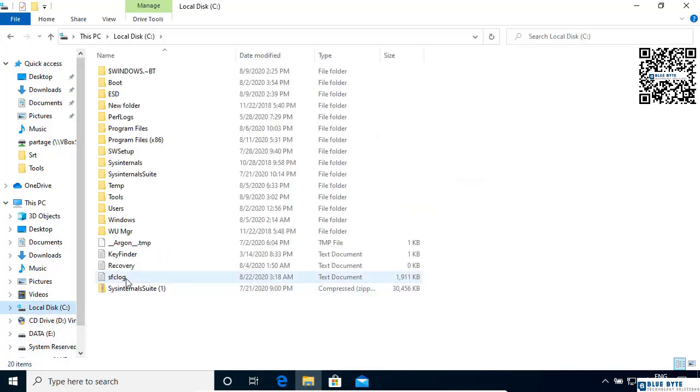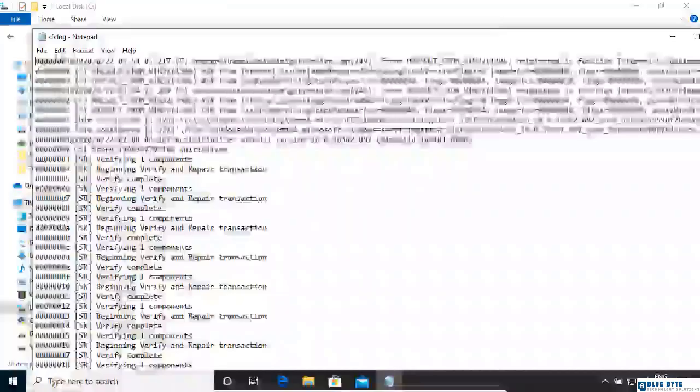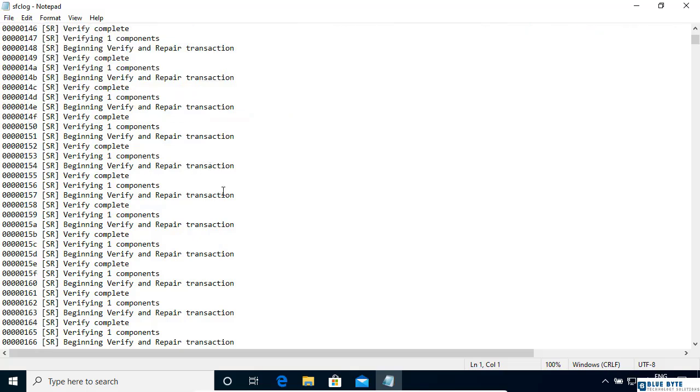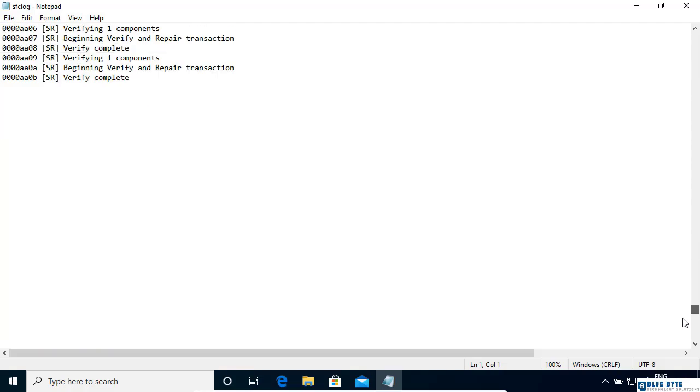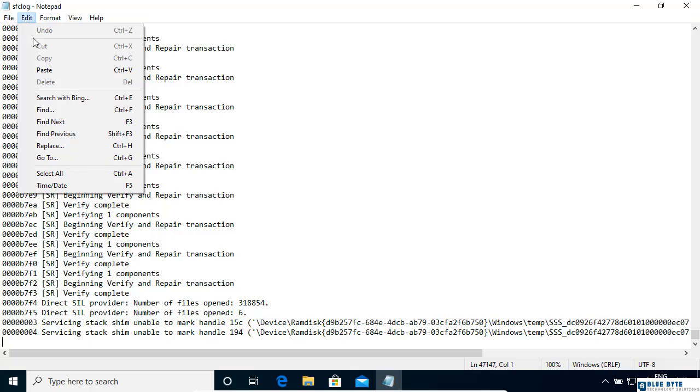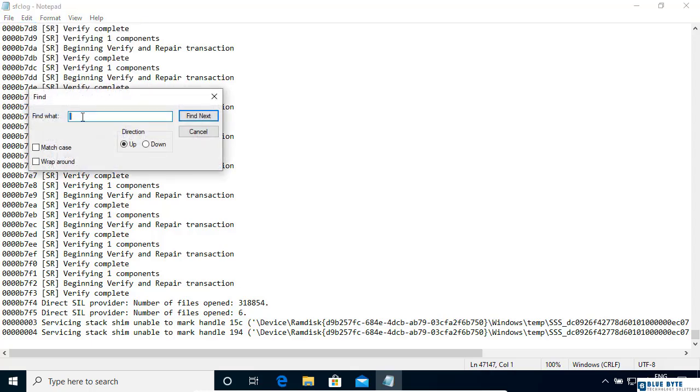Here is the log file. Here is the result of the task performed by SFC. So it's very detailed and can contain many lines. Let's scroll down. With all this information, I can't see at first glance what was the problem the SFC found and fixed. So to find the problem quickly, I'm going to do a search on the keyword corrupt.